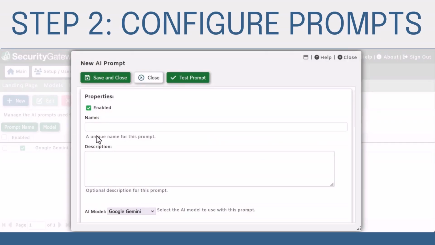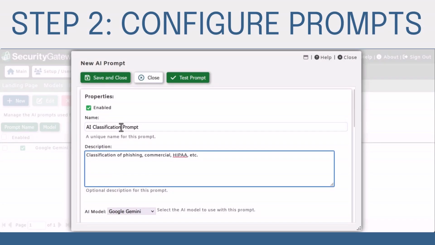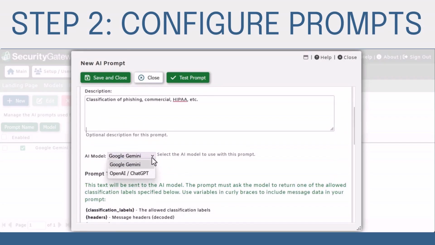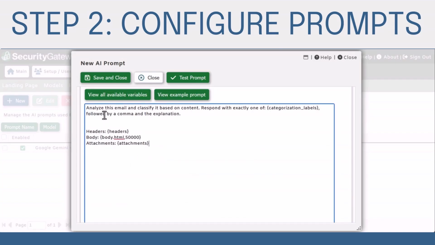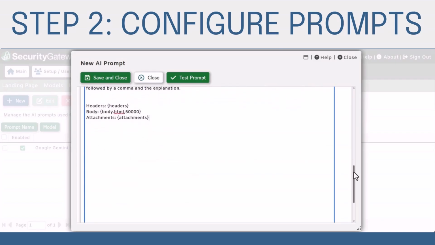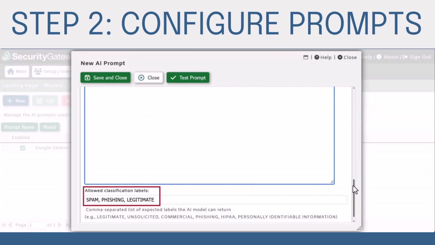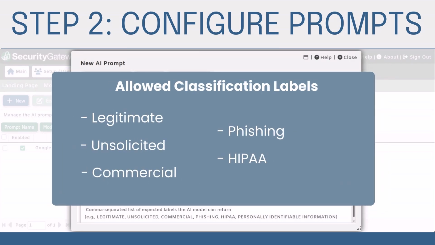Enter a name and description for your new prompt, and then select the AI model that you'd like to use with this prompt. Then, enter the text of the prompt, which will be sent to the selected AI model. This prompt will request the AI model to return one of the allowed classification labels specified below, so be sure to also specify the classification labels that you'd like to use. For example, legitimate, unsolicited, commercial, phishing, or HIPAA, among others.